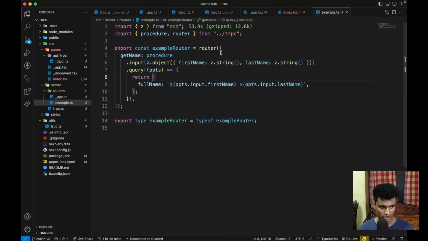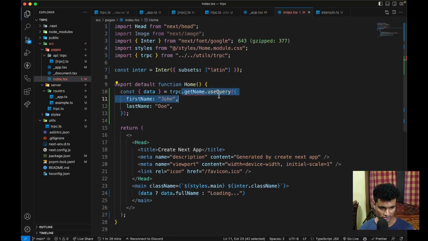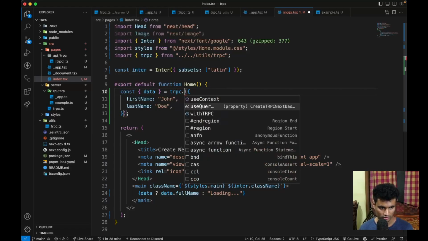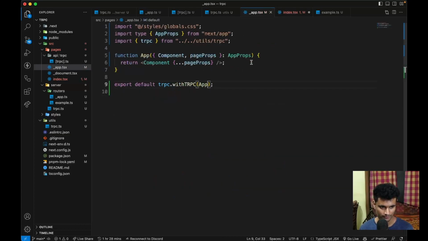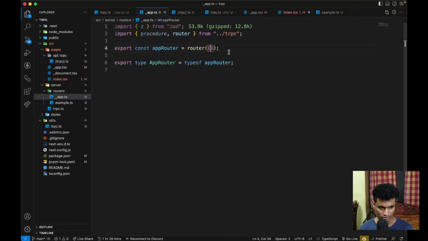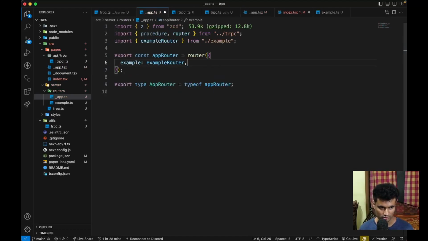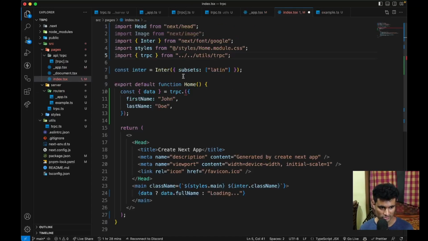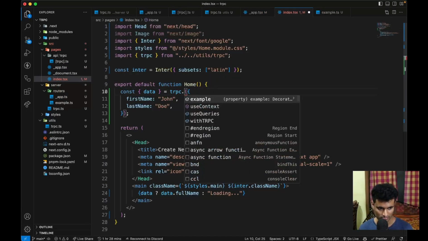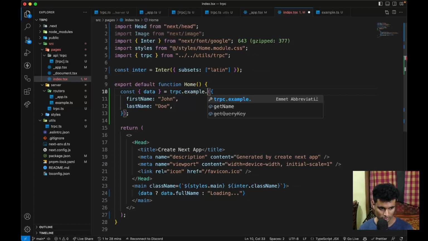Perfect. And now if we go to our index.tsx, we will just remove this for now, and if we do dot, we should be able to get... okay. Oh yeah, that's because if we go to our app.ts router, we need to add this here. So we are going to do example, and we're going to add example router here. Perfect. And now we can just access it from here. So we can just do trpc.example.getName.useQuery. Perfect.